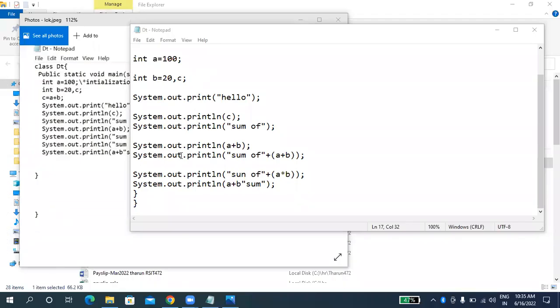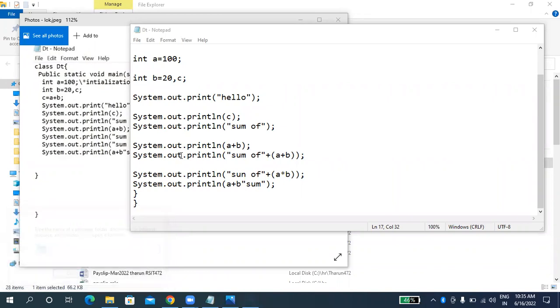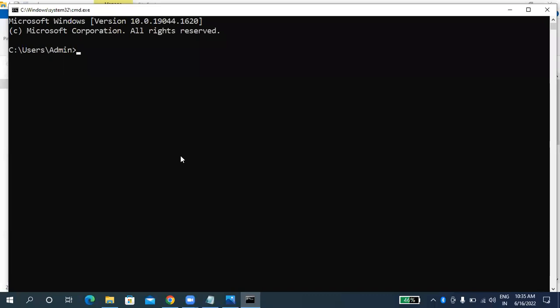Okay, so this is the program which has been sent by Lokesh. I want to compile this program. For this, first I'm going to my DOS prompt. How am I going to my DOS prompt? I'm pressing Windows key plus R. It will give me the Run dialog box. In the Run dialog box, I'm typing CMD, and when I press enter, it will take me to the DOS prompt.